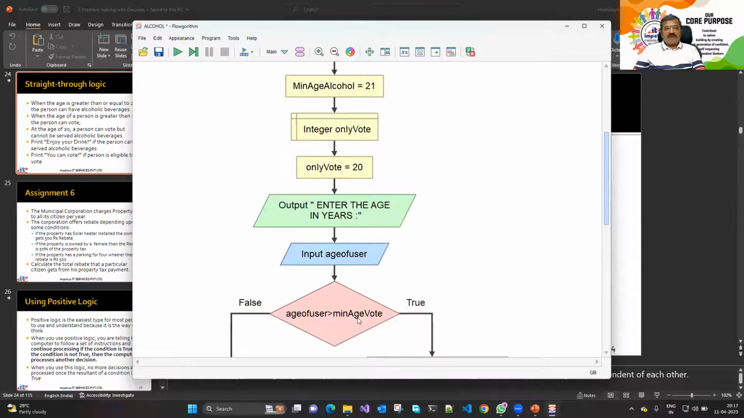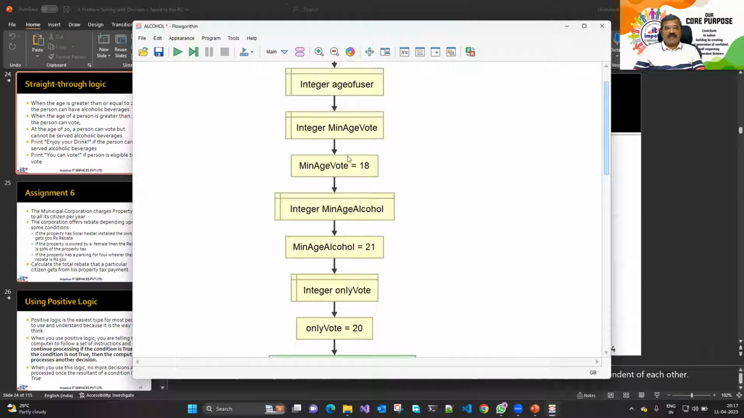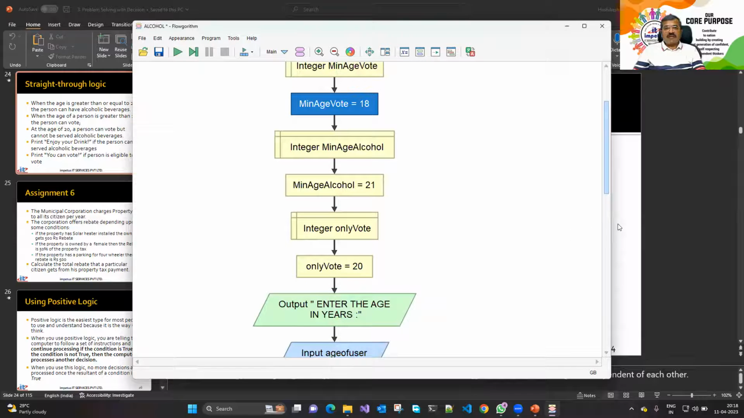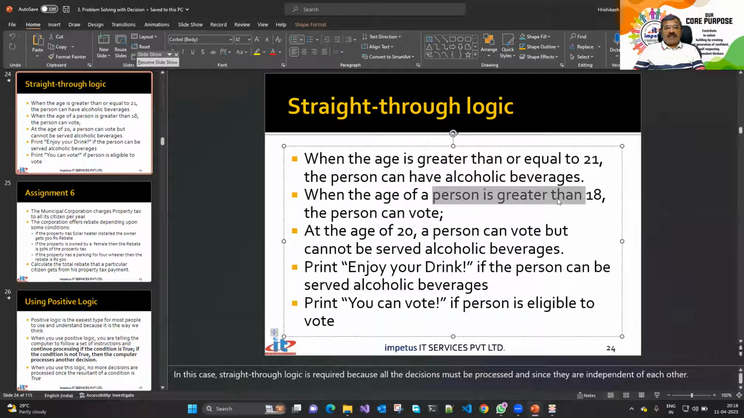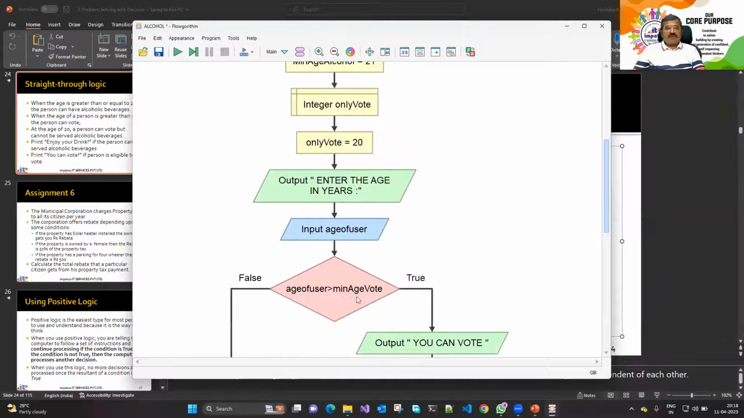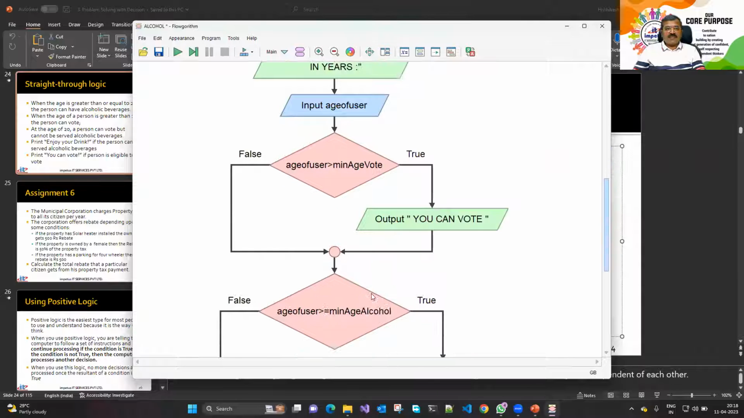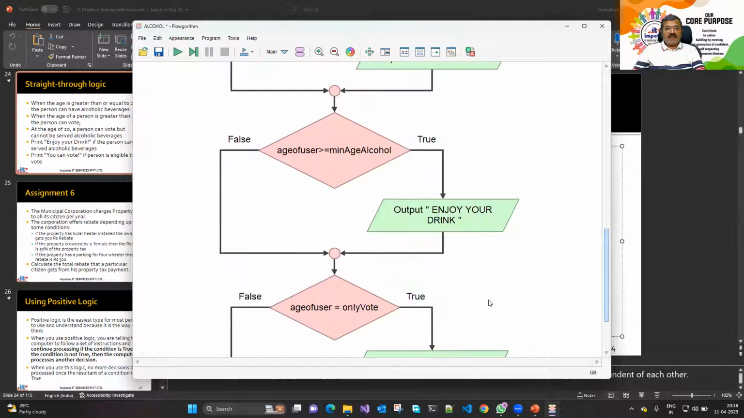Age of the user greater than or equal to minimum age for voting, 18. Now if somebody is 18, what will happen? Person is greater than 18. Okay, that's correct. If it is greater than 18, only then they can vote. If true, you can vote. That's correct. Age of user greater than or equal to minimum age for alcohol. If this is true, enjoy a drink.